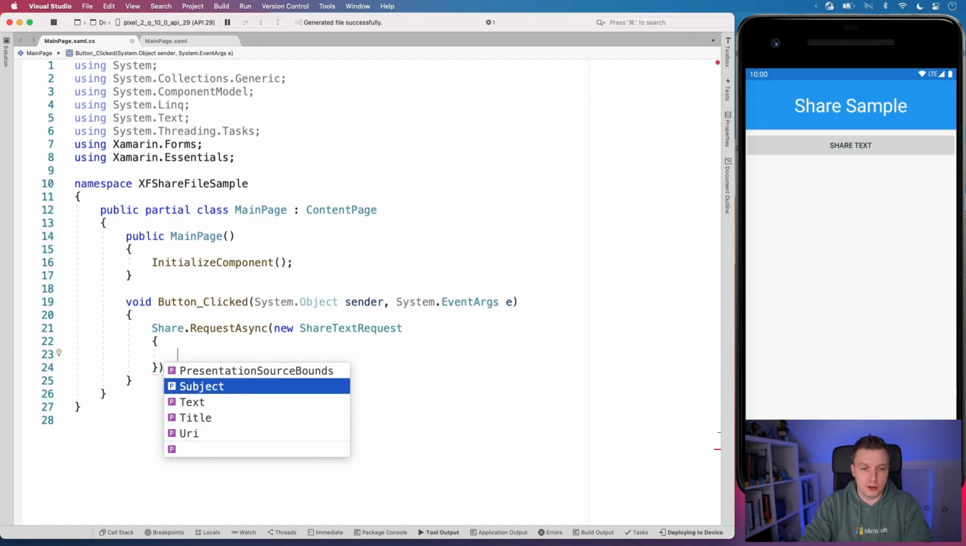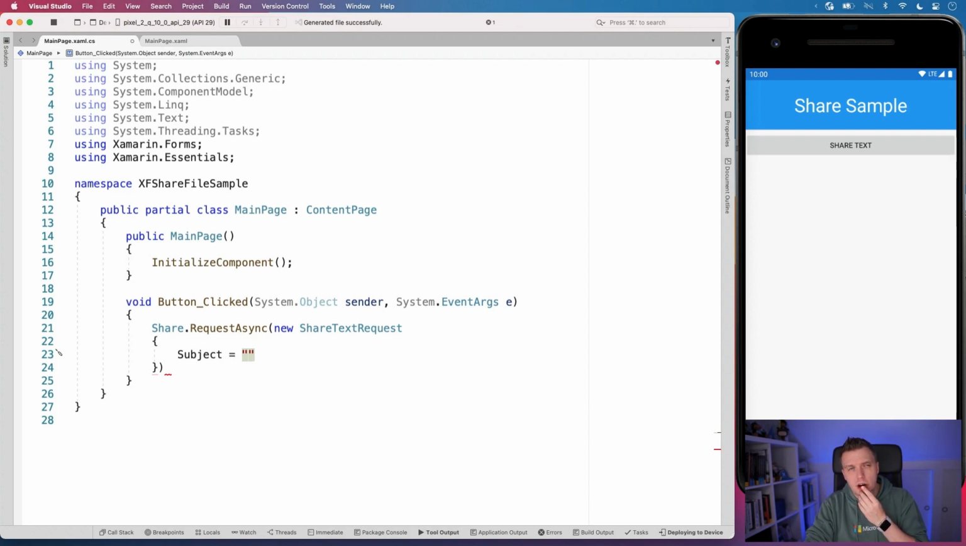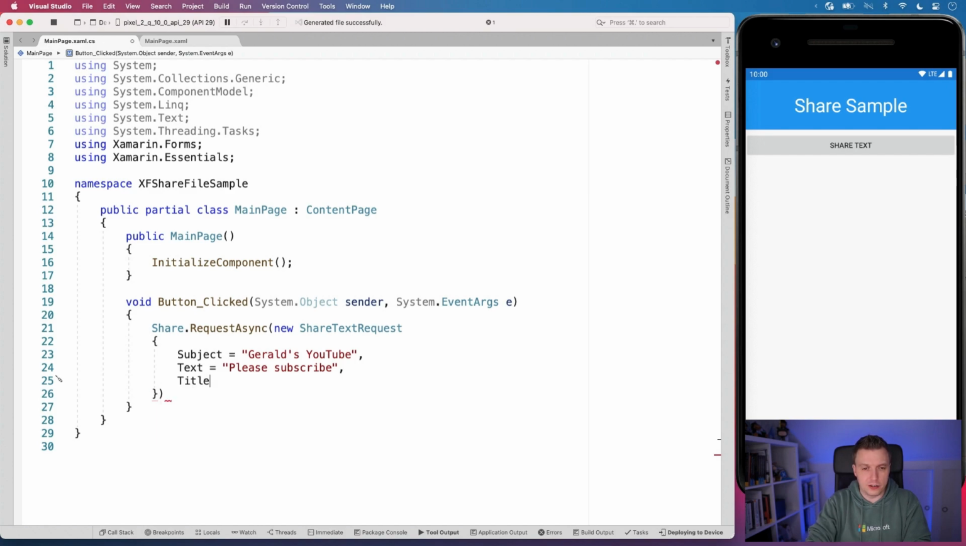So let's just set a couple of these properties. The subject is going to be, I don't know, something that is very top of mind, something like, oh, let's make it Gerald's YouTube. Maybe that is something that you want to share. And let's make the text, please subscribe. All right. Maybe that's something that you want to do. The title, let's make the title the same as the subject. Like I said, I'm not entirely sure which is going to show up on Android, but let's just make it this. And the URI, of course, you're watching it right now. So that's going to be https://youtube.com/Gerald Versluis. There we go.